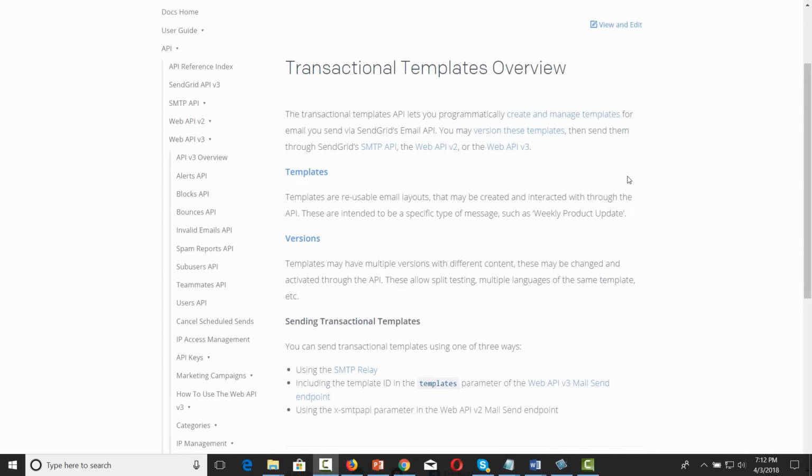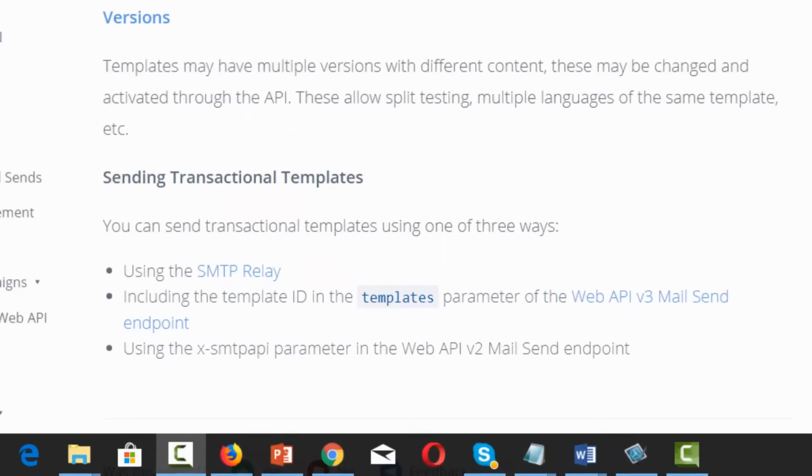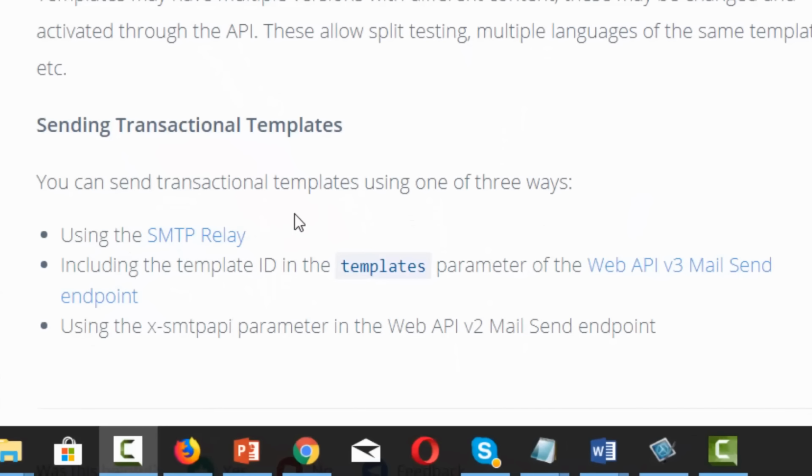And once the template is completed, you can then use one of three methods in order to make it part of your email. You can use the SMTP relay, or you can make it part of your template inside of the API.